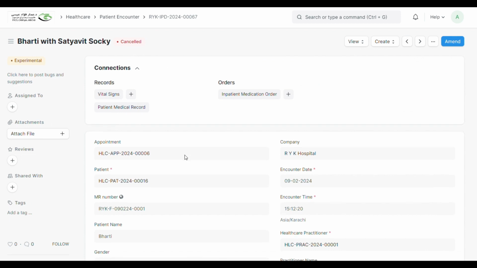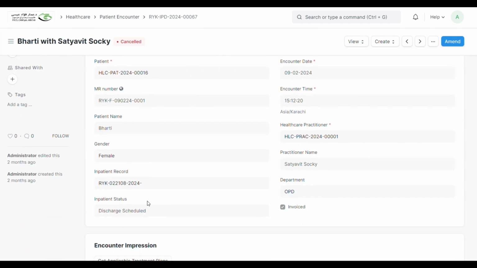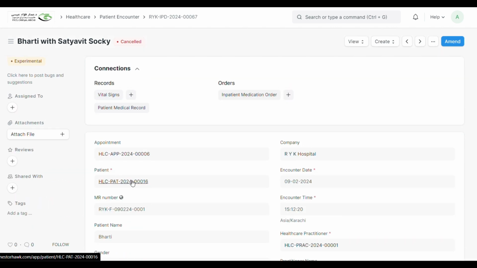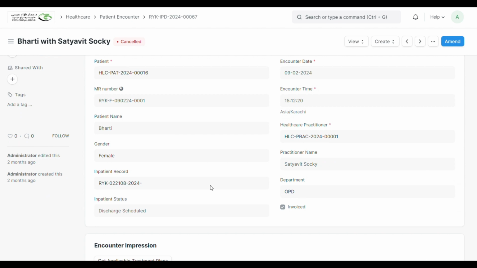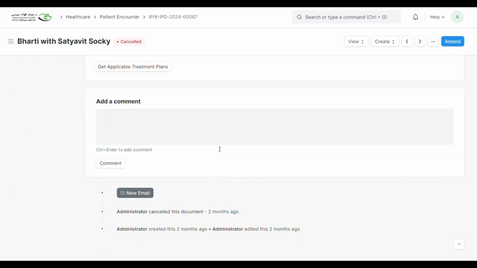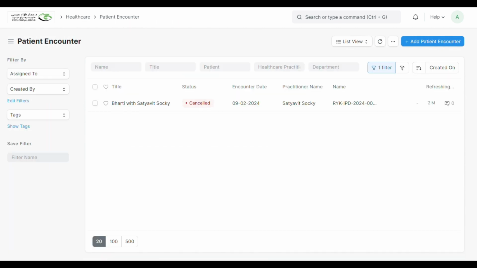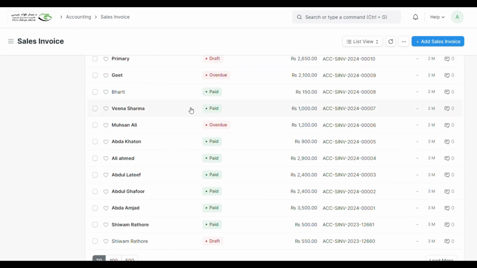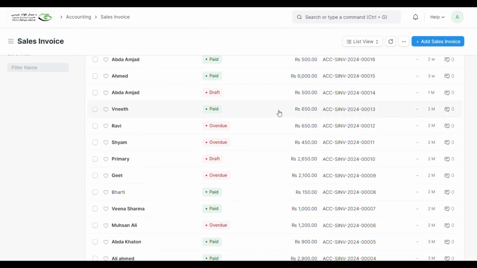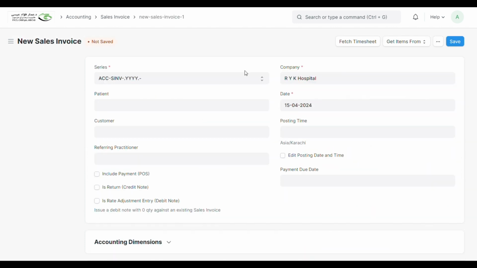For example, this particular encounter, here are the details. So this patient is basically an OPD patient, and you can see all the details. In the sales invoice, you can see all the status of the sales invoice. Are they paid? Are they due? For example, Bharti. You can also add a new sales invoice.